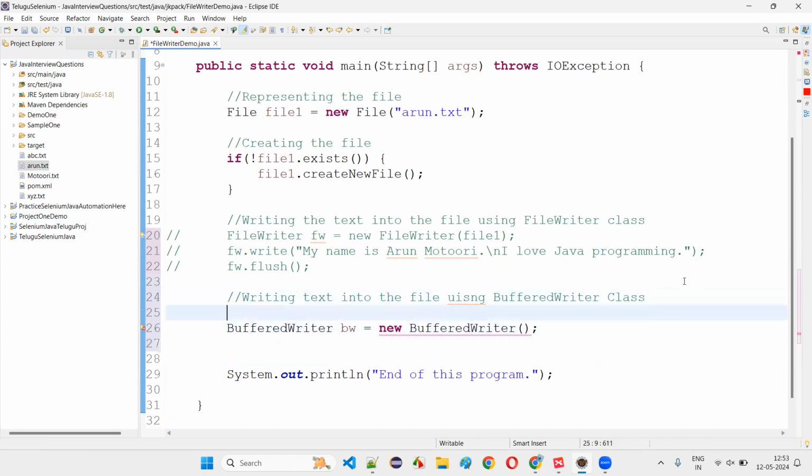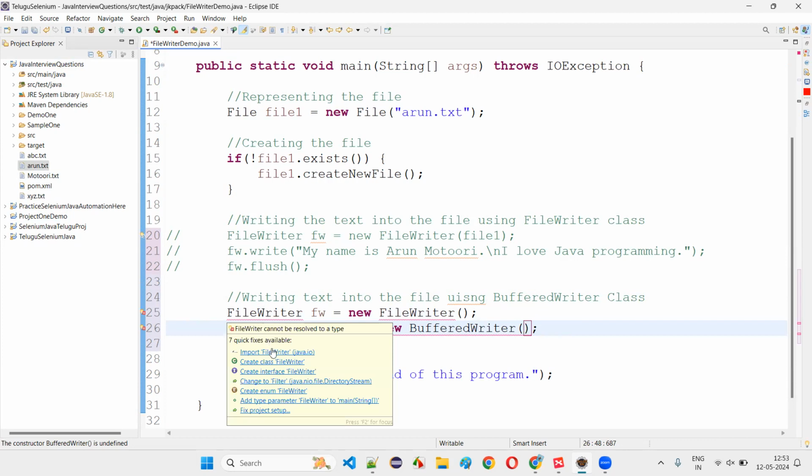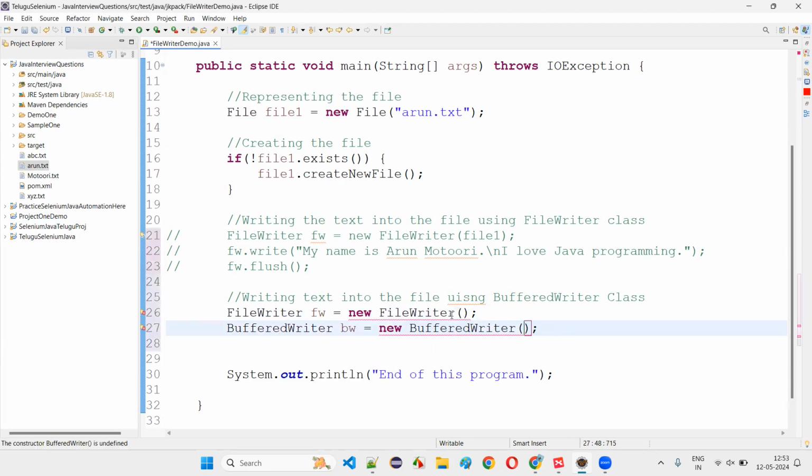That means for the BufferedWriter, again we have to create a FileWriter. fw is equal to new FileWriter. We have to create an object because you have to provide the object reference of the FileWriter inside the BufferedWriter. That's the process. Import this FileWriter from java.io, and here the constructor cannot be empty. You have to provide the file, whatever file you have created, arun.txt, which is currently empty.